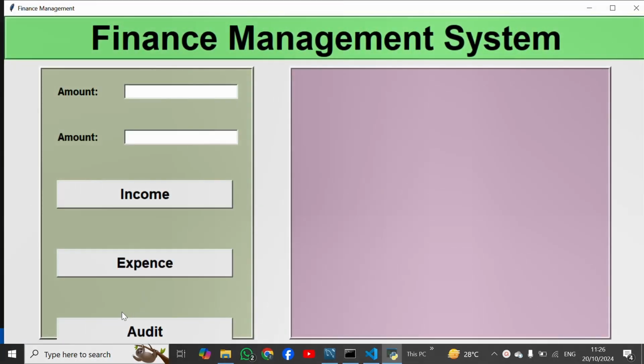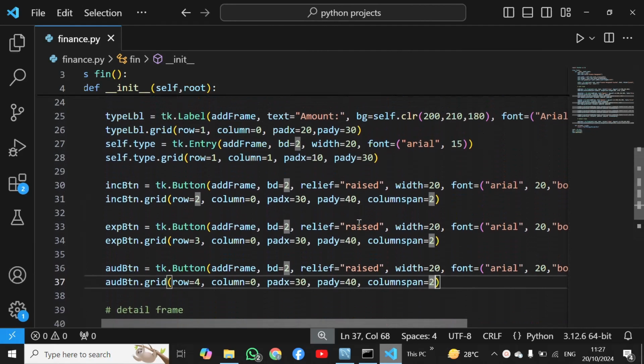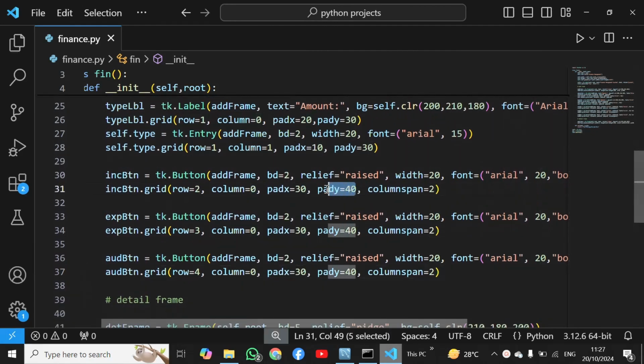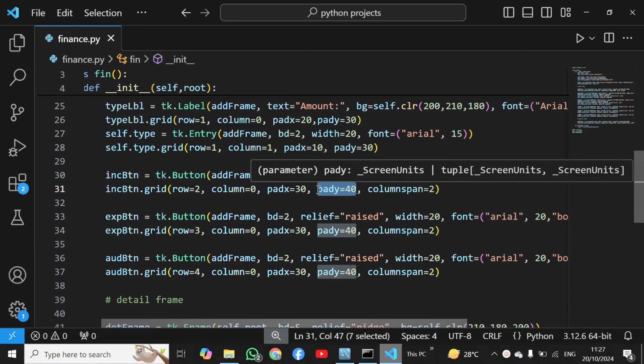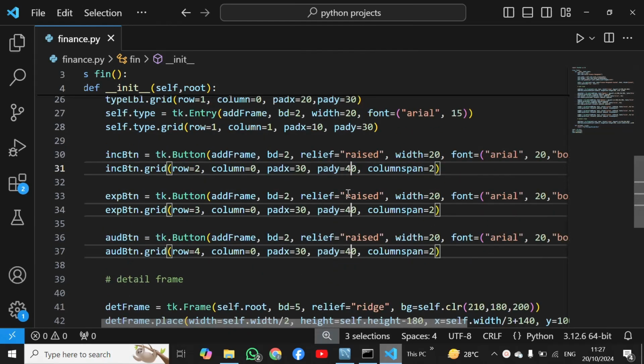Okay, so I think I should decrease the padding, because this button is outside the body of this add frame. So I will decrease some values. Where I am using pad Y, I will select this, and then I will use Control plus Shift plus L. Now all these pad Y properties where the value is 40 are selected. And now here I will use 30. Now I will save it and then I will execute it.